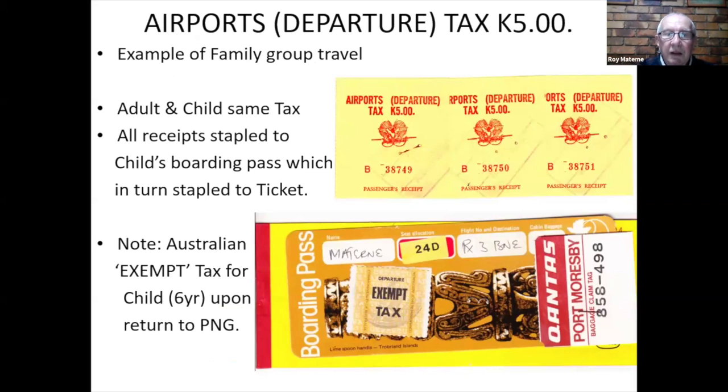Now, this is an indication of group travel, and it's a ticket from my family when we traveled. You can see 49, 50 and 51. The exempt label is an Australian exempt label for a child, my daughter, when we returned to Papua New Guinea.